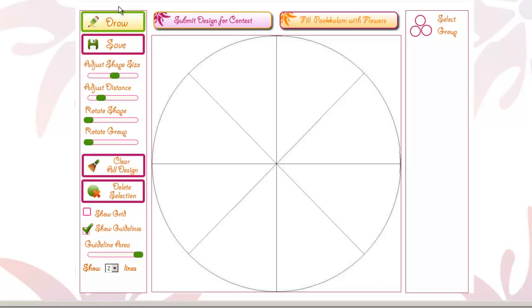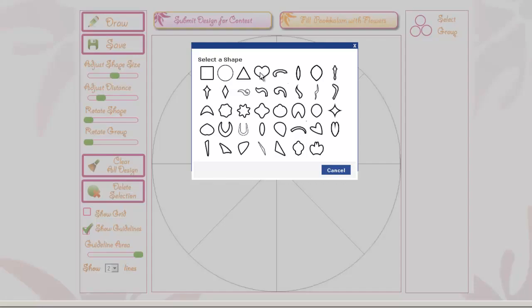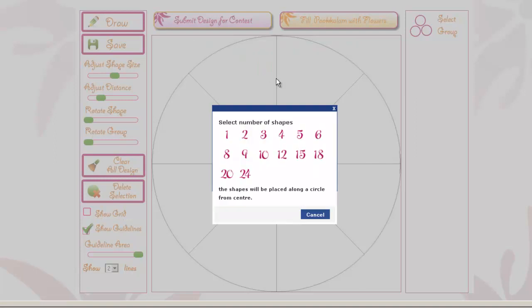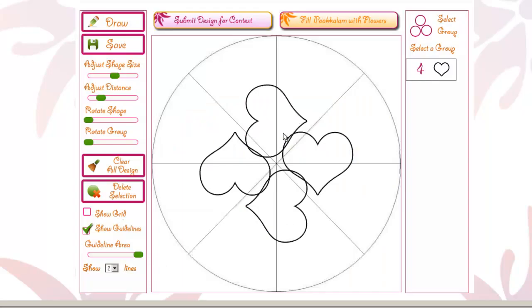Now we start, we draw. I select a slightly more complex shape, that is the heart. How do I select it? I just click on it. Right now, let us say I'm taking 4. Now 4 hearts are drawn on my Pookkalam floor. Now I adjust the size and distance so that you can see the hearts clearly.